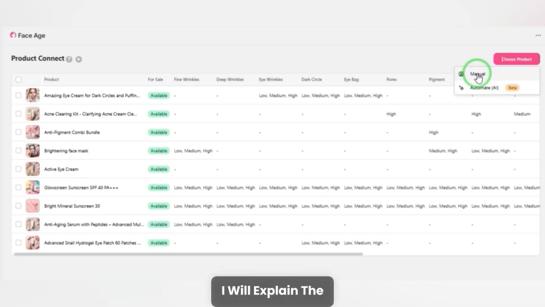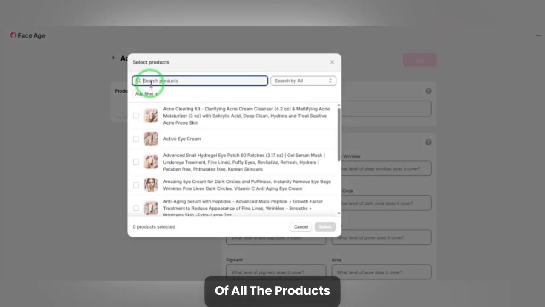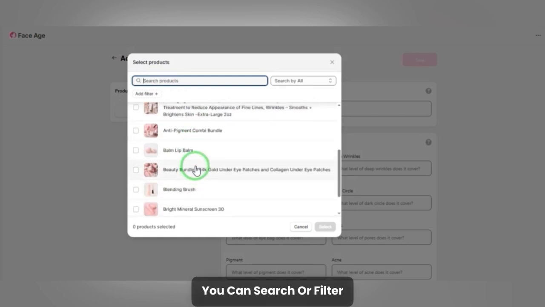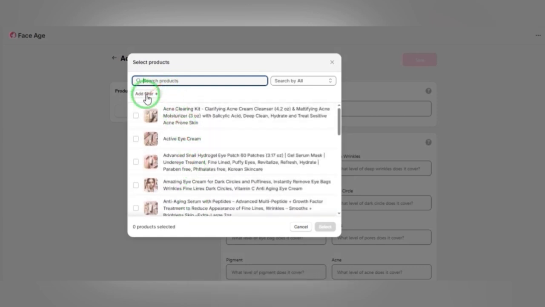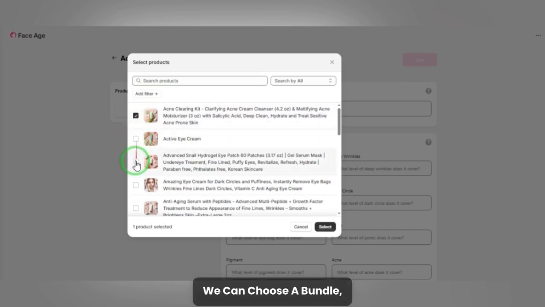First, I will explain the manual steps, so select it. The first option is the product list. As the name suggests, here you have a list of all the products in your store. You can search or filter the products. Select whichever one you want and click Select. You can choose a bundle, add a single product, or add several products together.